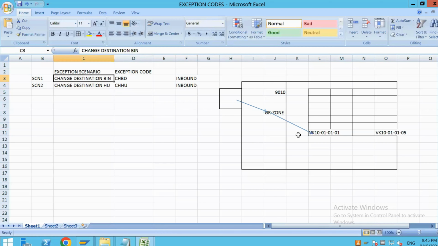So the first scenario is we are changing the bin. The second scenario is we are changing the HU. Basically we are repacking in a different pallet, a different HU. This is scenario number 2.